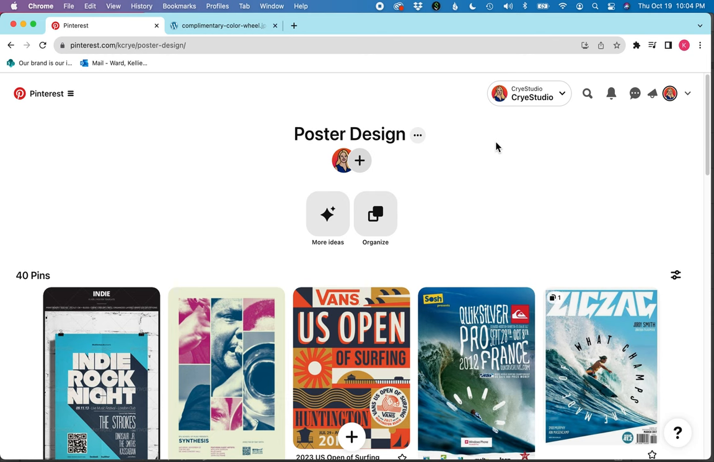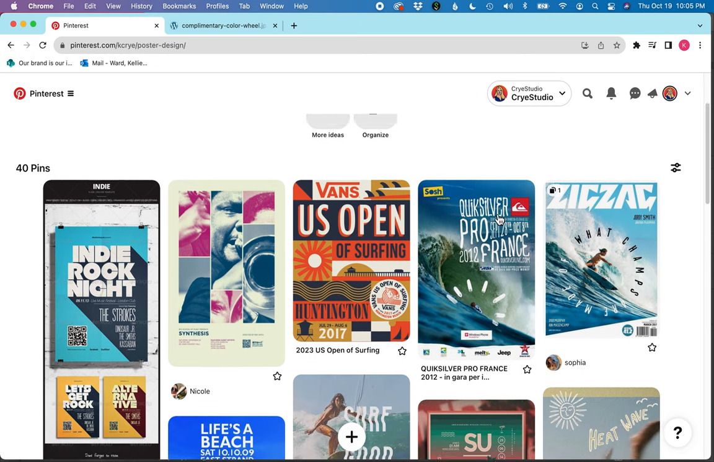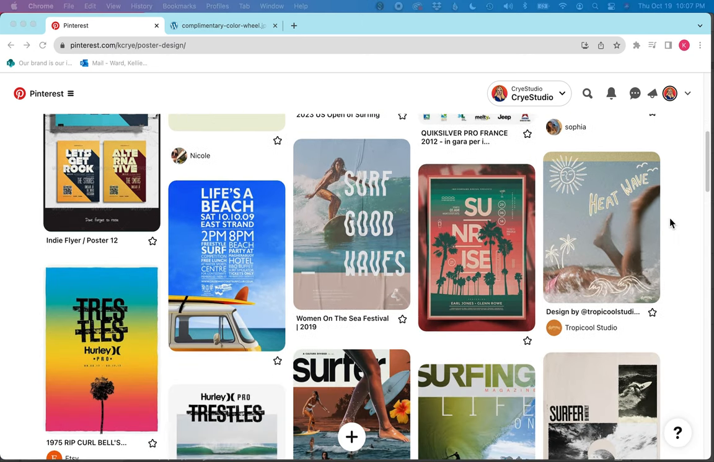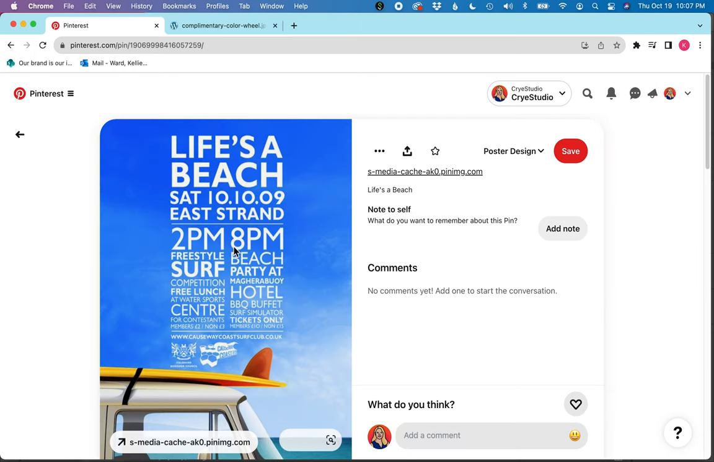Before we get started, I wanted to show you some of my inspiration behind this poster design. I love to use Pinterest to gather design ideas into one board. So I began my research by looking up surf posters and surf competition posters on Pinterest, and I found lots of amazing ideas here. Two posters that I really loved and that really stood out to me, I love the stacked typography here that's all different sizes, but it all fits nicely in this rectangular shape. So I thought I might try something like this in my poster today.